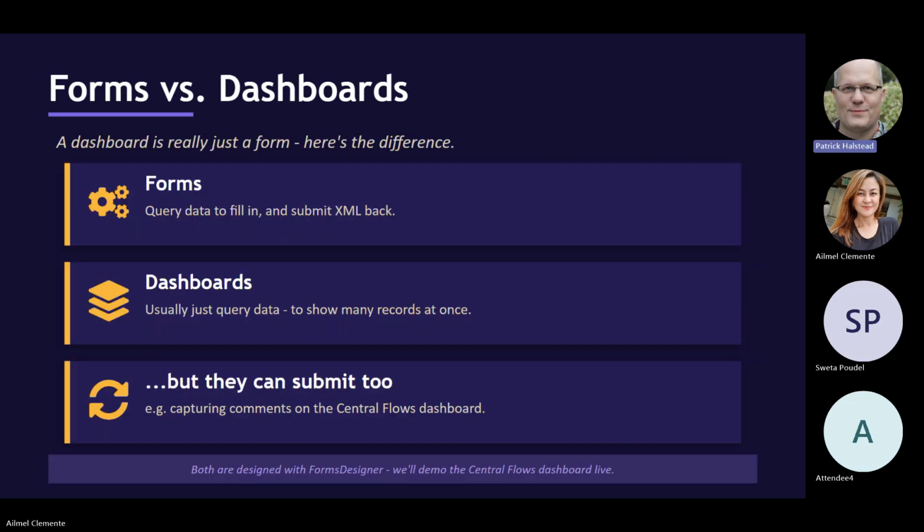So some differences. Forms typically query and submit data. You can query from any secondary data source. You can submit to any secondary data source or main data source. The main data source in the form is submitting XML data. Your dashboard is typically just going to query data, and then it'll show all the forms underneath it.